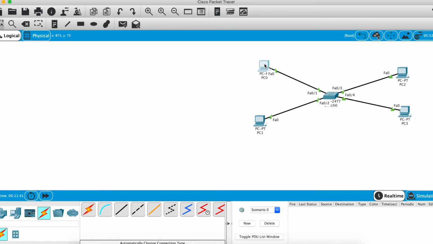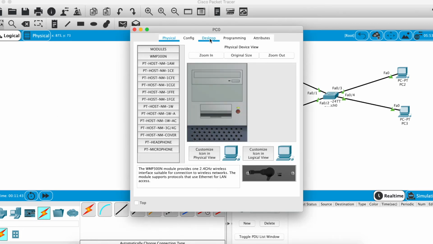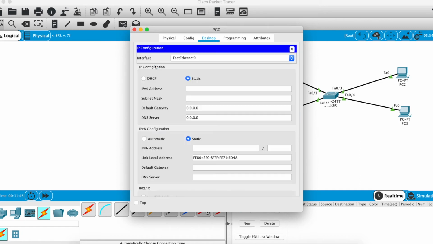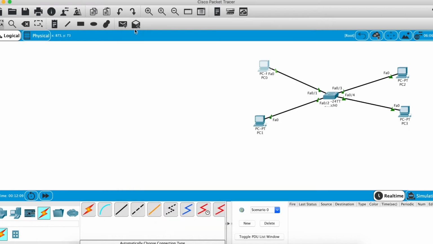So I'll go to these PCs, go to the desktop section, and then the IP Configuration section. Over here we will configure an IP address, say 192.168.1.1, and the subnet mask. The subnet mask automatically came up as /24. We don't need to configure any default gateway as we are not routing between networks. So that's the IP address for the first PC.